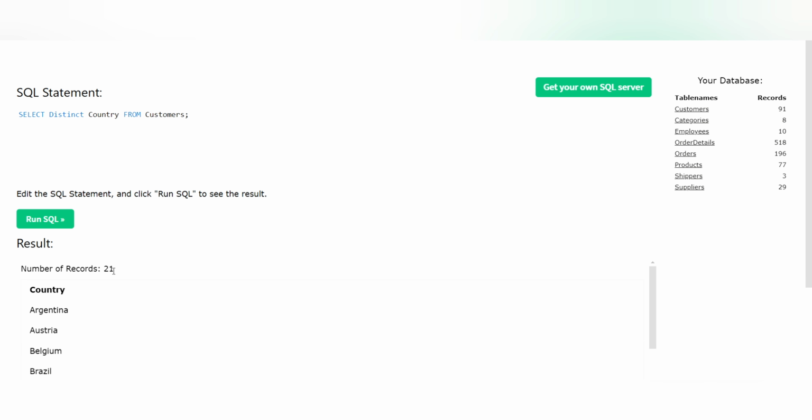Now the records are 21, and if I remove the DISTINCT and run the query, then you can see here 91 records of country names. So that is how it works. Hope you understand it.